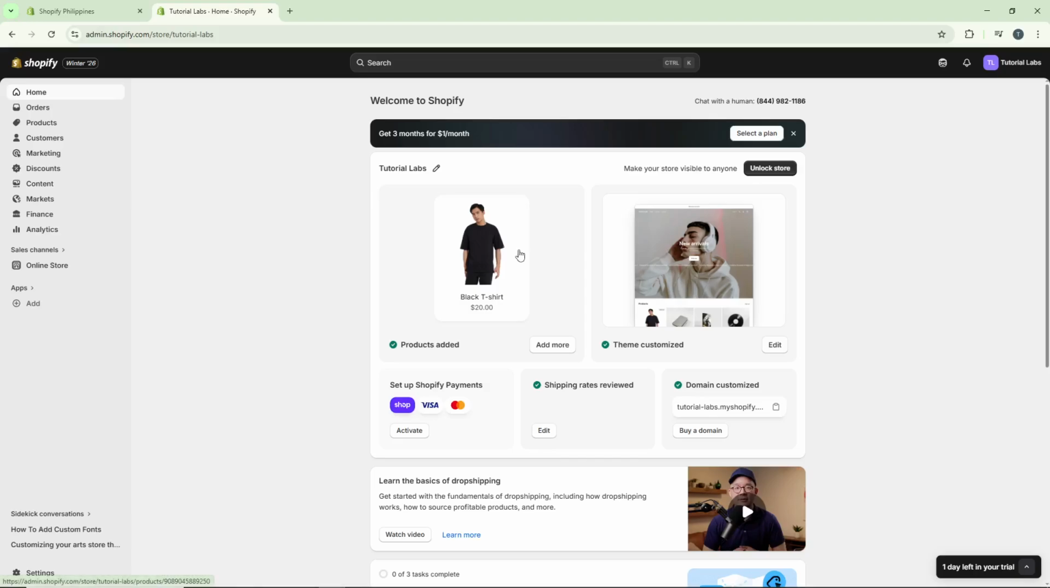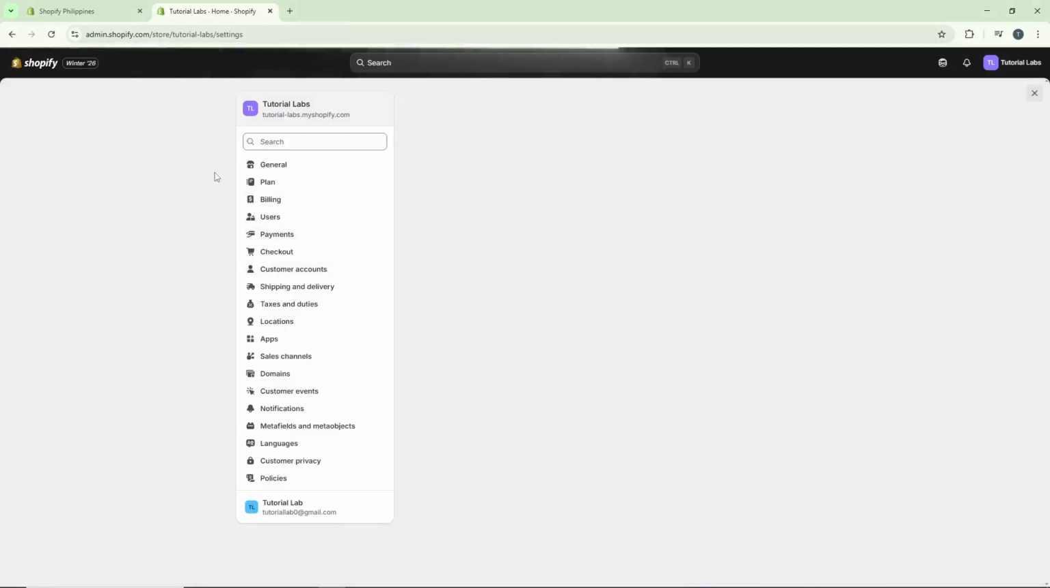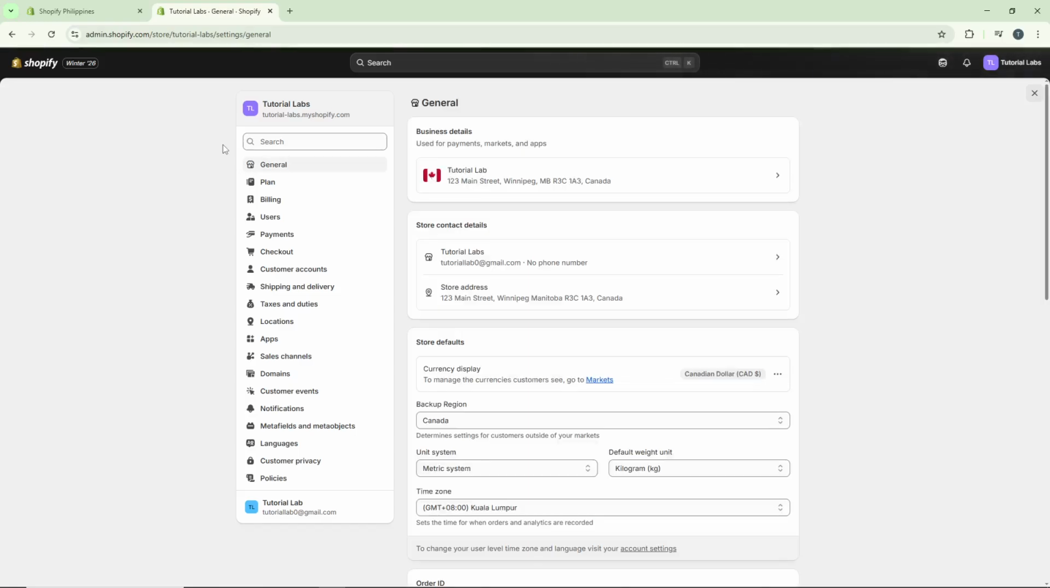This is your main dashboard, where you can see an overview of your store's performance and recent activity. Now, direct your attention to the left side of the screen where you'll see a navigation menu with various options. Look for the Settings button and click on it. This will take you to the configuration area where you can adjust all the important aspects of your store.